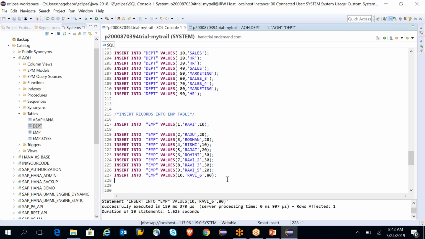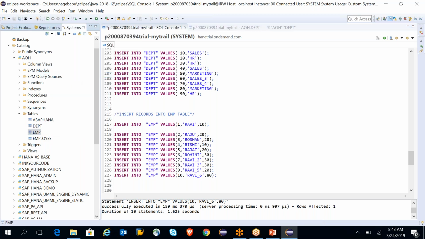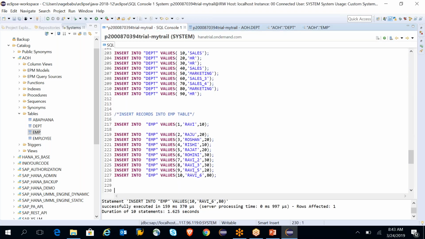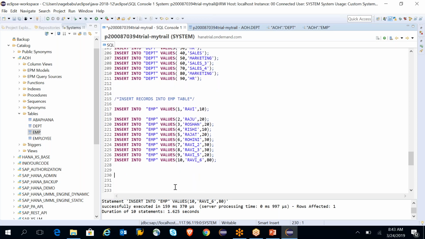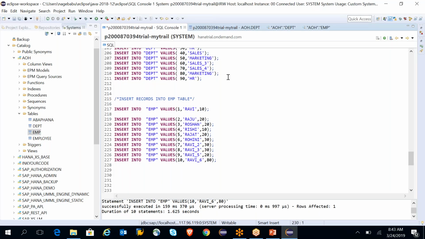Okay, now if I see the employee data, open preview. So this is the data that we have available. I have mentioned the department number. So our main aim is to see on delete cascade in reality. So on delete cascade, what will it do? When you delete any row from a parent table, the corresponding child rows will be deleted. So let me put that into practice.